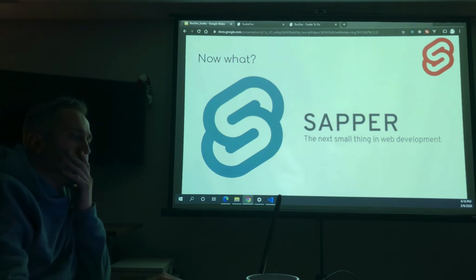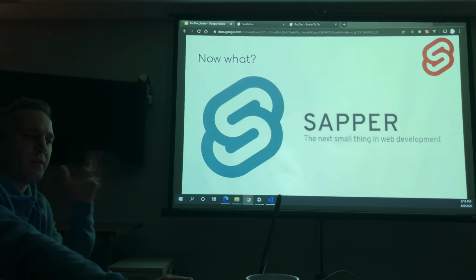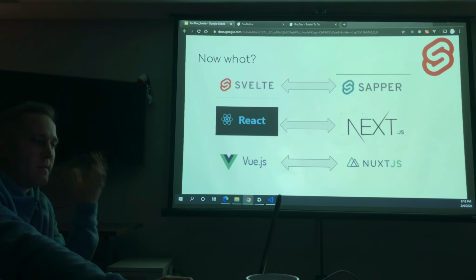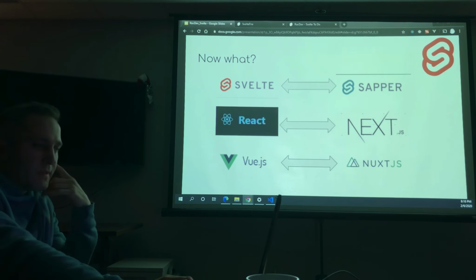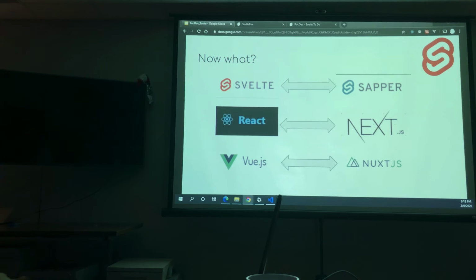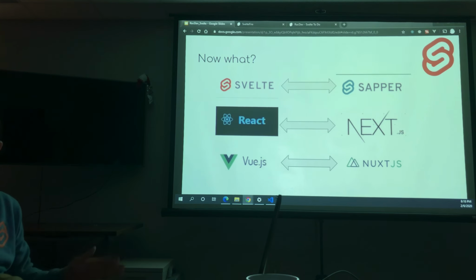Okay. So I think I mentioned this before, but where Svelte is sort of a UI framework, Sapper is your application framework. Sapper is to Svelte what Next is to React, or Nuxt is to Vue, and it basically takes all of this stuff and lets you build larger scale applications with it.